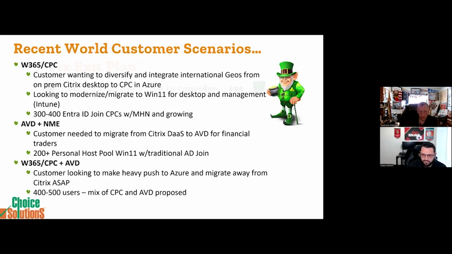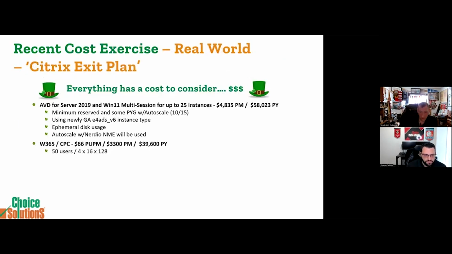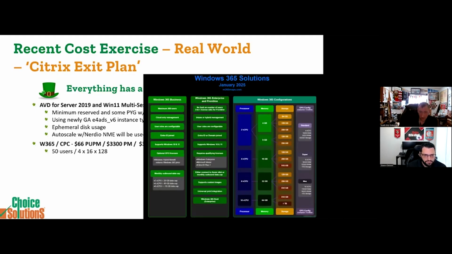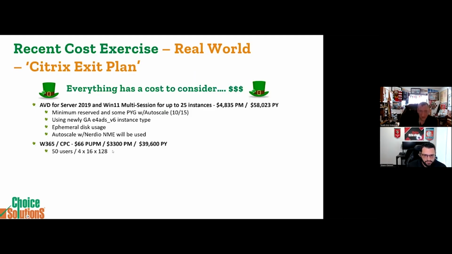So that leads us to the cost exercise. I'm going to quickly go through this, but the point being, before I throw that up, everything has a cost to consider when you're moving. This one's interesting because it's an exit plan, right? From Citrix. Let's get off Citrix. Well, what do we got to consider? Everything. You got to consider all kinds of stuff.